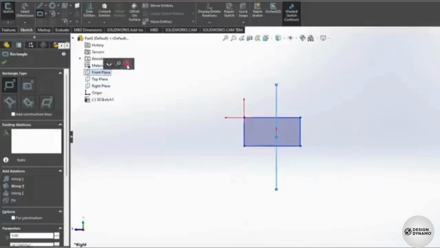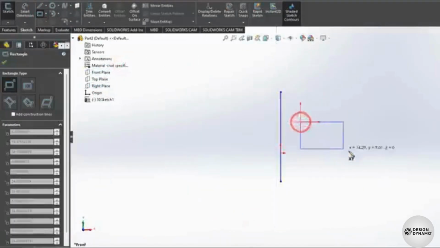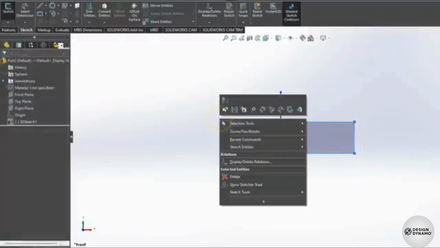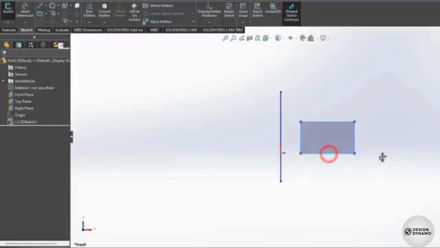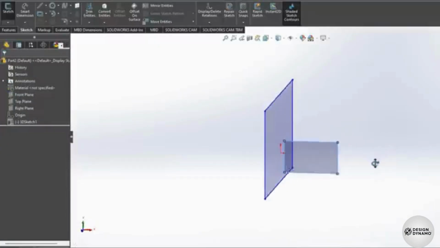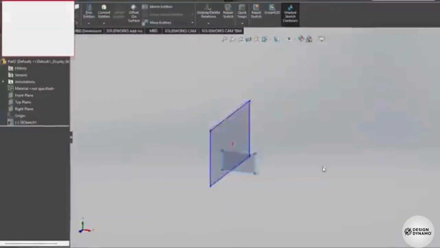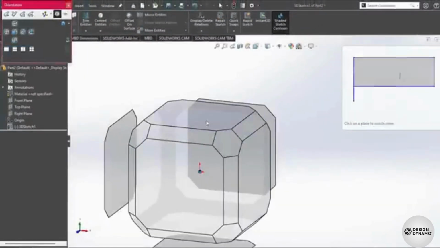You can always change the plane to use by selecting it and going to Normal to. To get a complete 3D preview, right-click, go to Rotate View, and click and drag around, using the Escape key to exit. You can also use the spacebar key to select specific views.